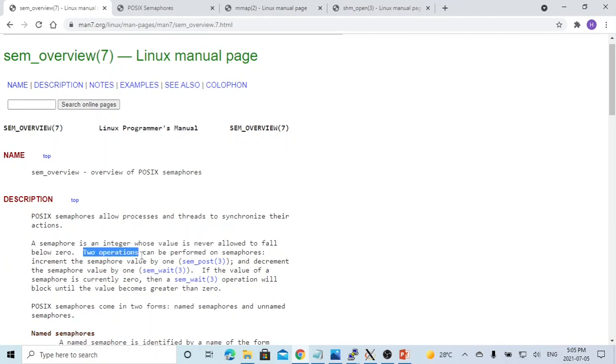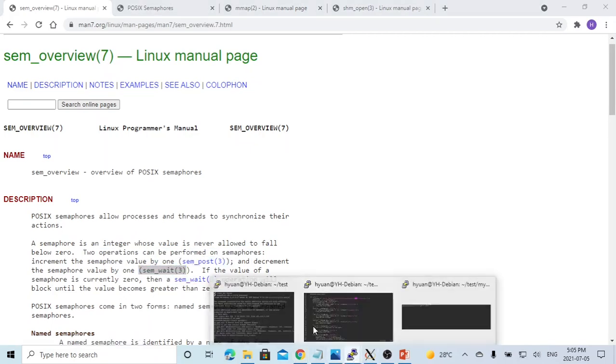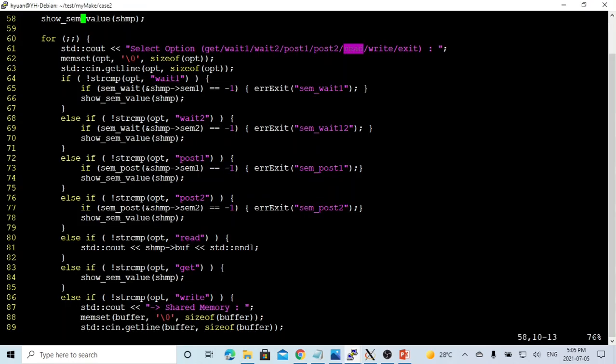So two operations can be performed on a semaphore. One is called a semaphore post, and the other is SM wait. In our program, we have two semaphores. So wait 1 is wait on semaphore 1, wait 2 is wait on semaphore 2, post 1 is post to semaphore 1, and post 2 is post to semaphore 2.